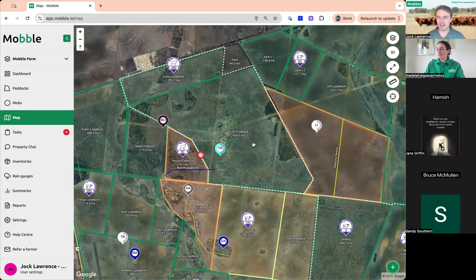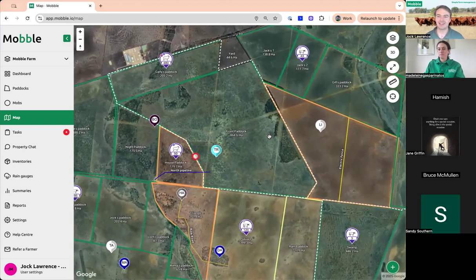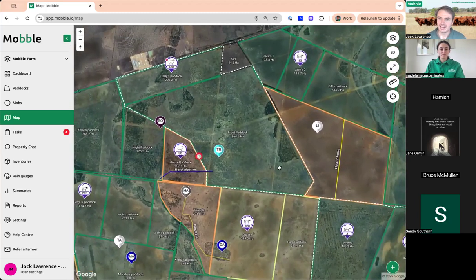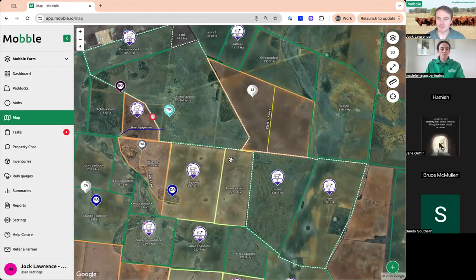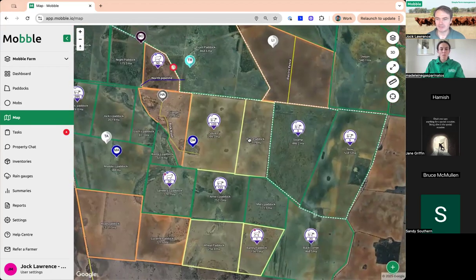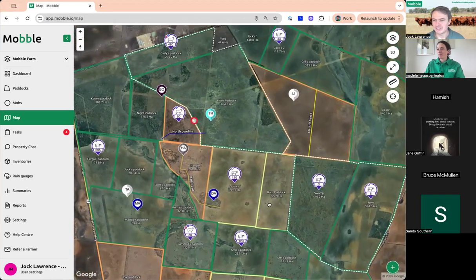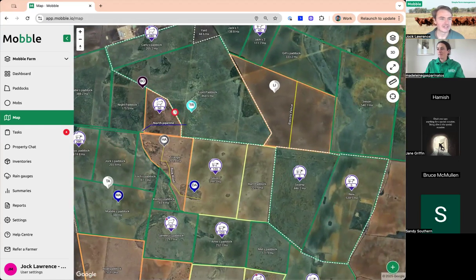So this is a fake farm up in Queensland. And so I'm going to demo with this farm. It's got a bit of phony data in there, so if something looks a bit weird, don't worry too much. It's not actually real data. But I'll demo this one and go from there.